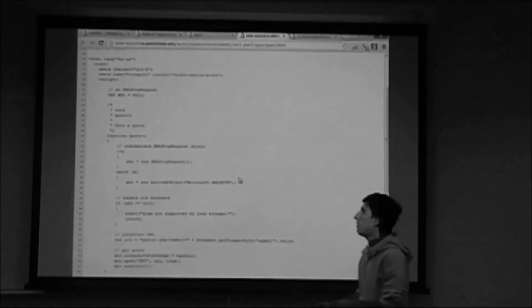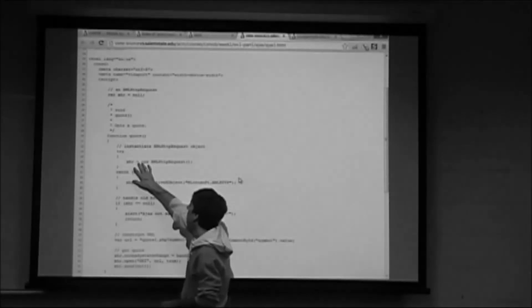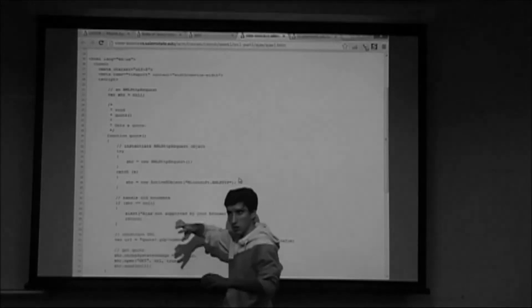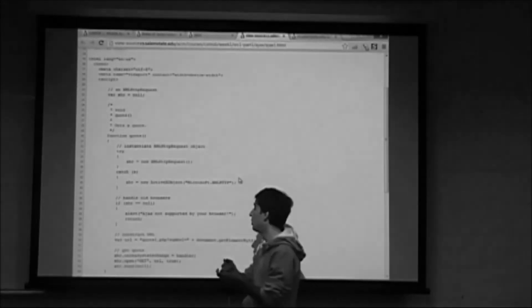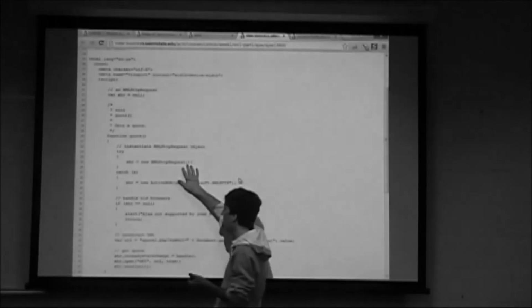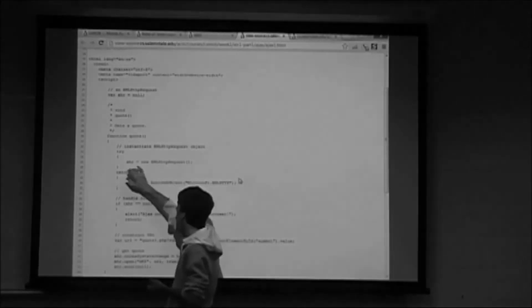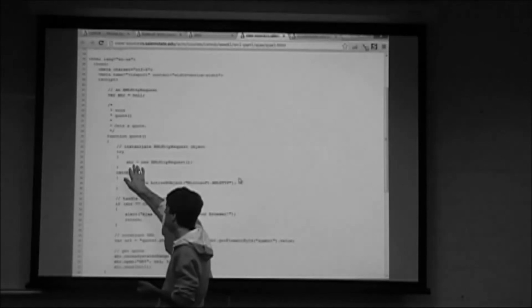So we just create a variable, right? XHR, and then we set an object to that variable. The object that handles Ajax is XMLHttpRequest. So we create a new XMLHttpRequest, and we set that on our object XHR.